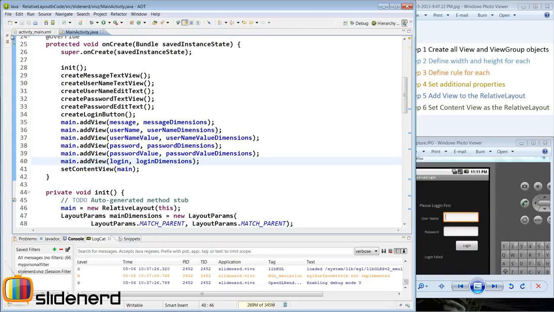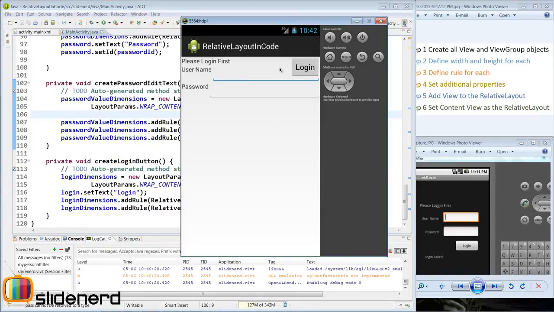This time we should see something very final. Alright, so if you look at the output now, it will look something like this. You guys will be perplexed as to what is going on. This login button is coming at the top. We asked it to come below this edit text.